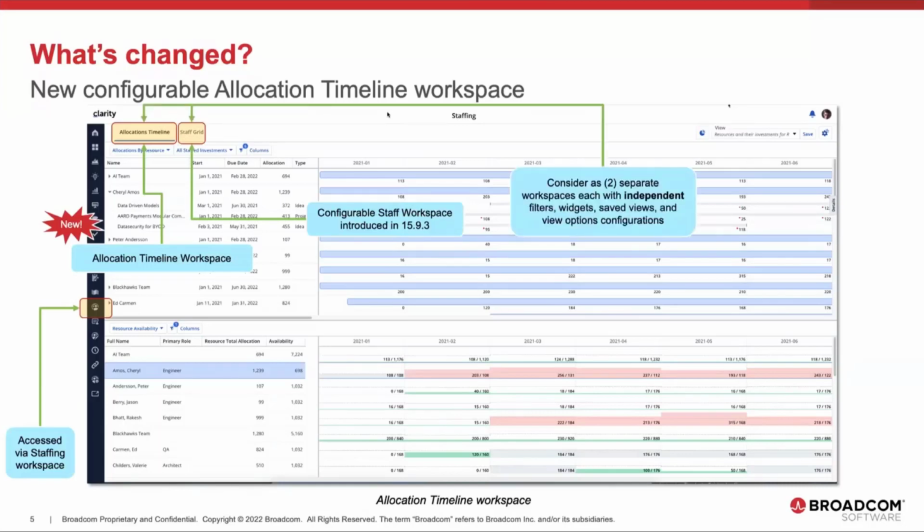Now, consider these two separate workspaces, even though you get to them through the same navigation menu on the left-hand side. Consider them separate. Each of them has their own independent filters, widgets, save view, and view option configurations. So just keep that in mind.